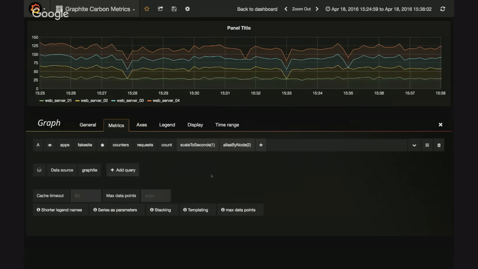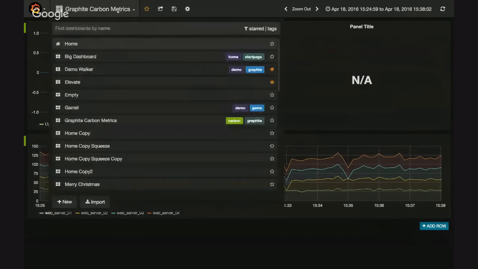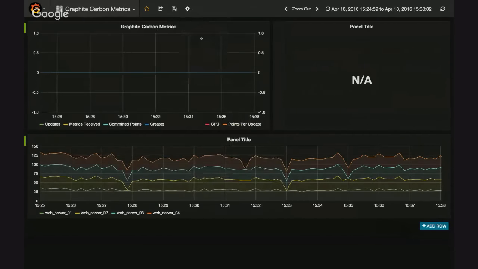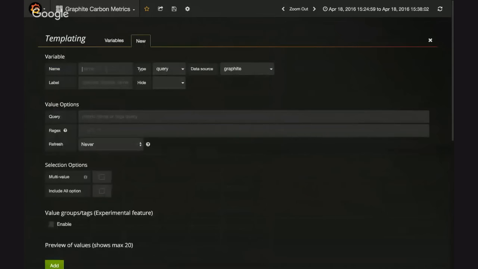So let's see. Yeah, so we can jump into another topic, and that's templating, which is also really cool. So let's create a template variable called server, and there are different types of variables, but the basic most useful one is called query, which allows you to pose a metric name query. In this case, using the metric find API in Graphite.